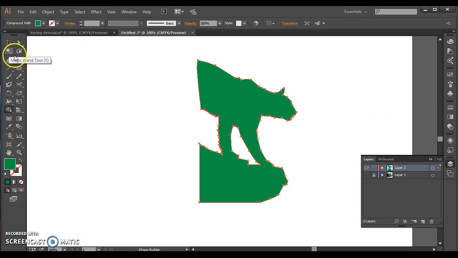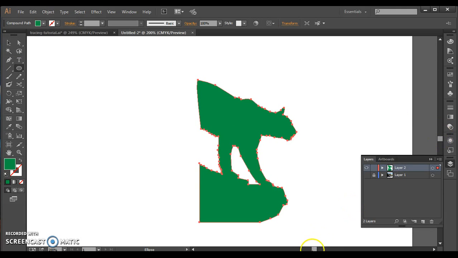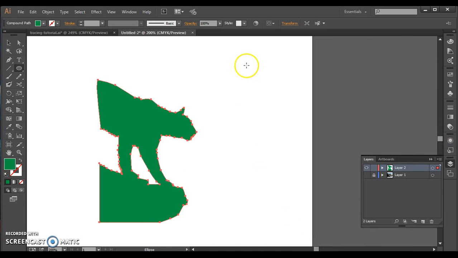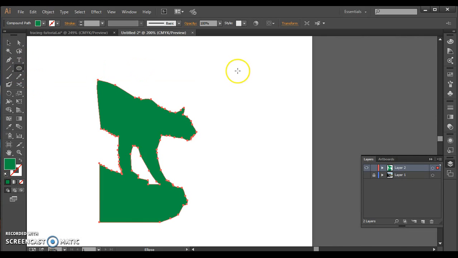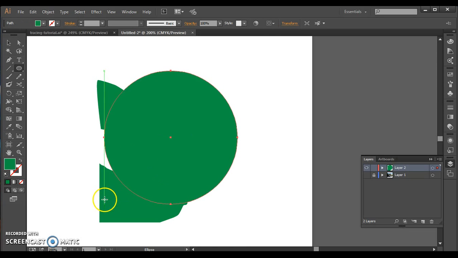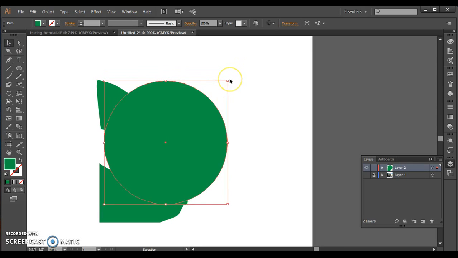Now we're going to draw an ellipse, a circle essentially, to encompass the entire cougar, at least the front of it. So hold down Shift while using the ellipse tool to make a perfect circle. And we can adjust this a little bit, but make sure it includes the front of the cougar and a little bit of the rock, but not too much extra space.